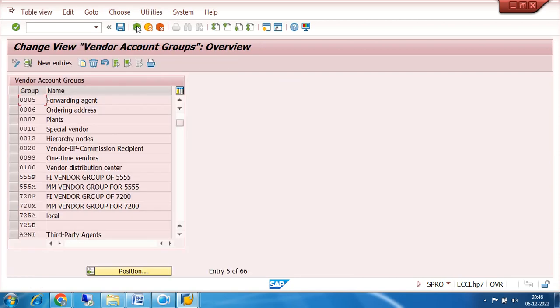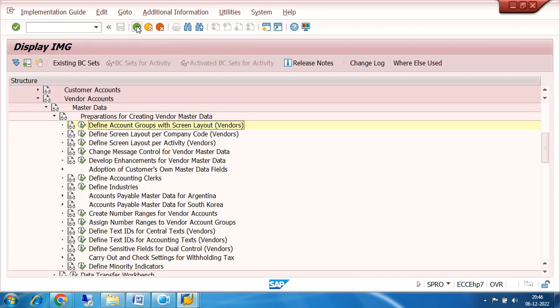So I have created the account group, and in the account group it is linked to the field status, and this field status will be required while creating subsidiary ledger or individual vendor master or supplier master, right? Then I will go to the next area.